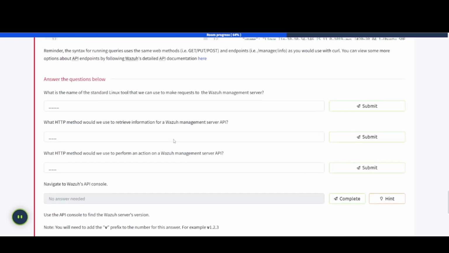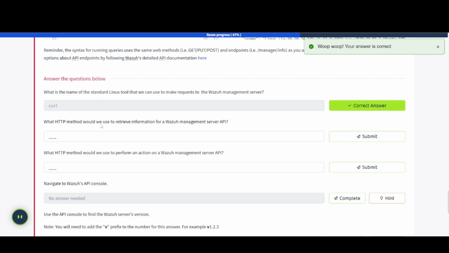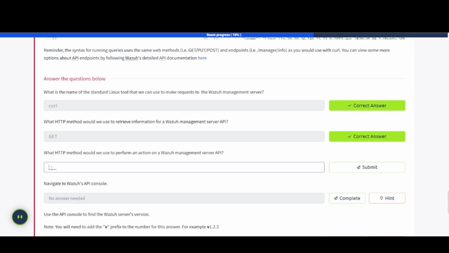Got some questions here. What is the name of the standard Linux tool that we can use to make requests to the Wazuh management server? Well, we know we can do that with curl. What HTTP method would we use to retrieve information from the Wazuh management server API? If you want to retrieve it, you've got to use that GET request, right? Or GET method. And what HTTP method will be used to perform an action on a Wazuh management server? I'm assuming they're looking for PUT here.